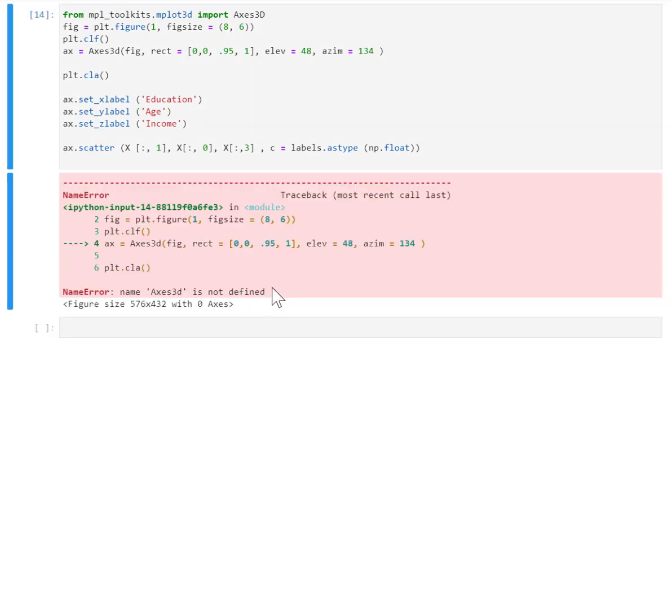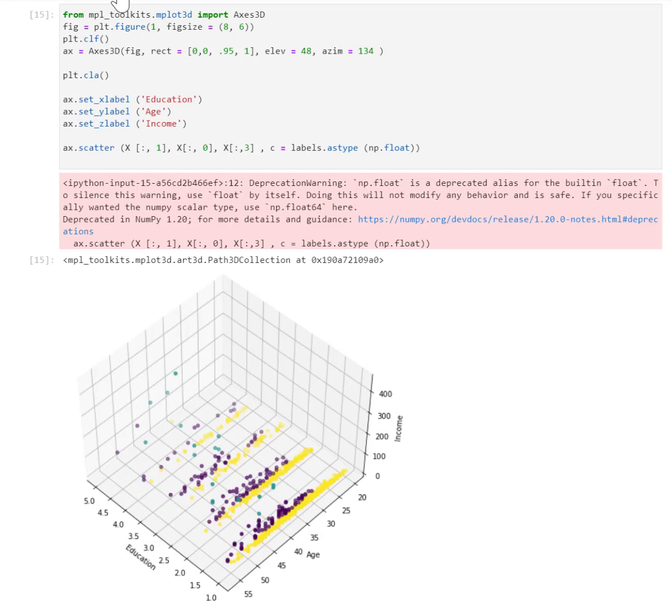Okay, so there is an error here. Axis 3D is not defined. Okay, let's see. Axis 3D not defined. Let's see where it is. Oh, that should be capitalized. Okay, let's run the code. Okay, perfect. It did it.